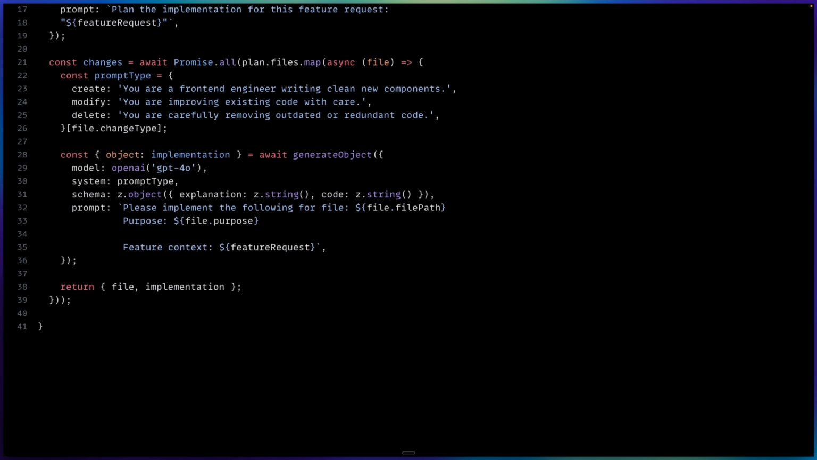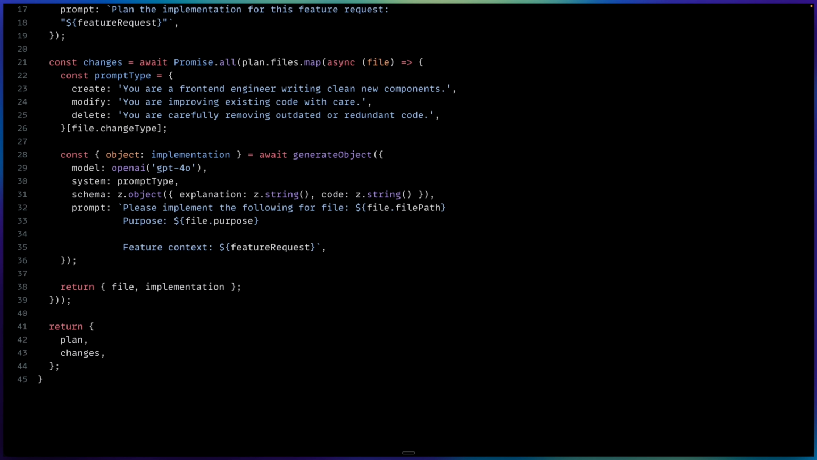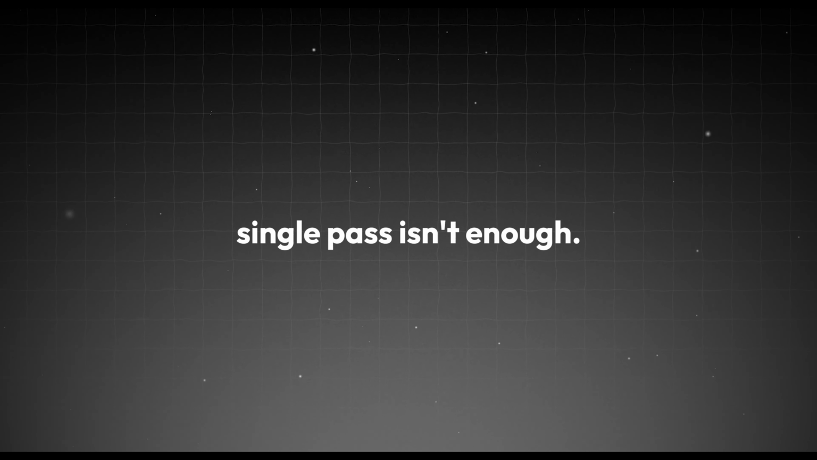Now, each file-specific implementation call is handled independently and runs in parallel using promise.all. This is for efficiency and speed. Finally, we return the object with the original plan and the individual changes array, each containing the file and its generated implementation.